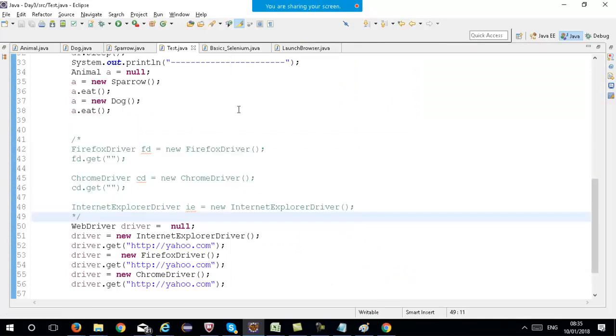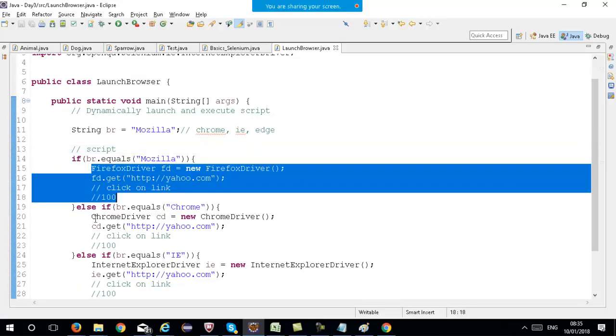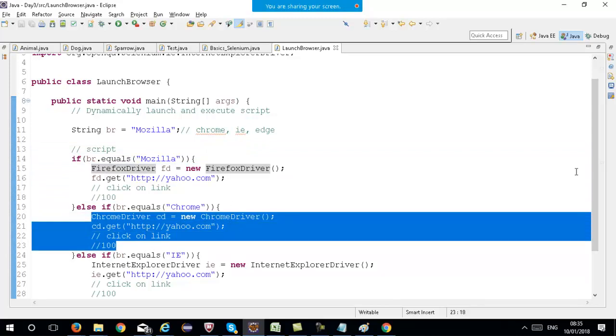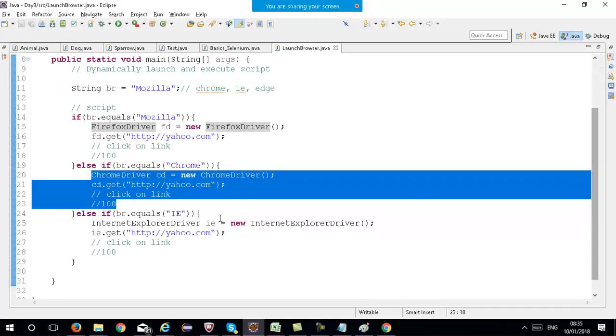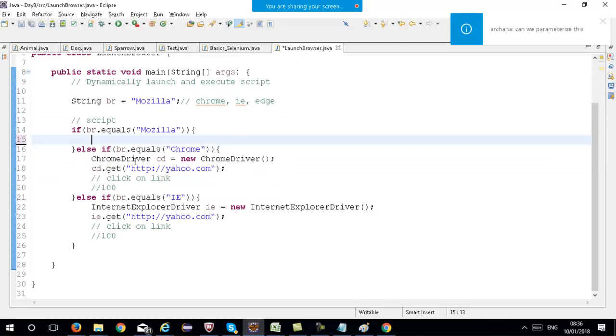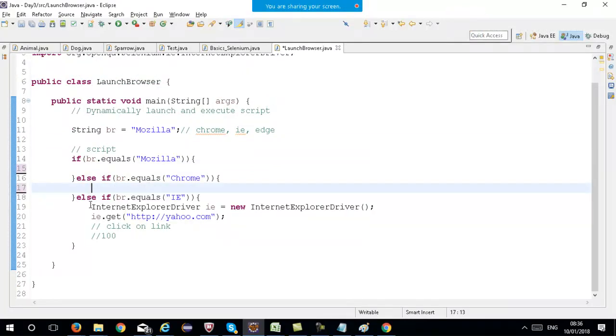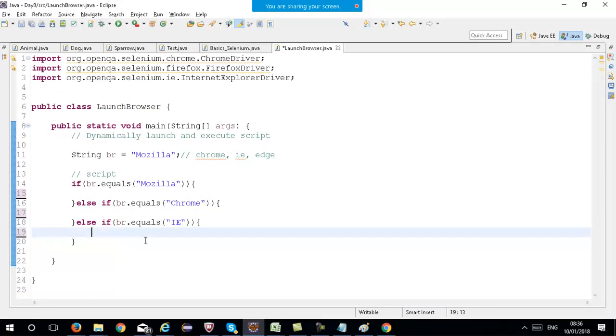So coming back to our problem of launch browser, where I told that will I write a separate script for every browser? The answer to that is no. You don't have to write a separate script for every browser. Yes, you can parameterize script. I will come over to parameterization later on, not right now.